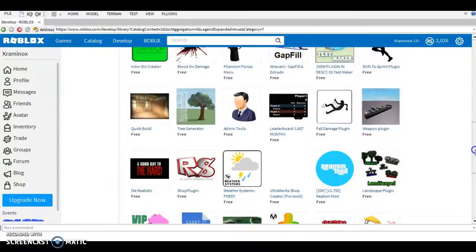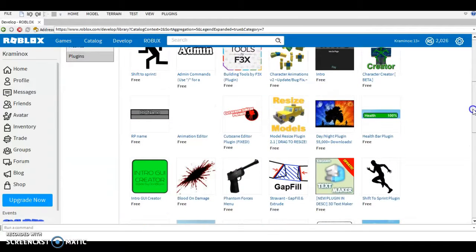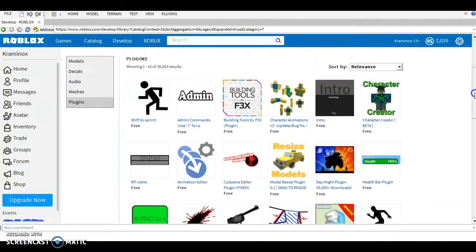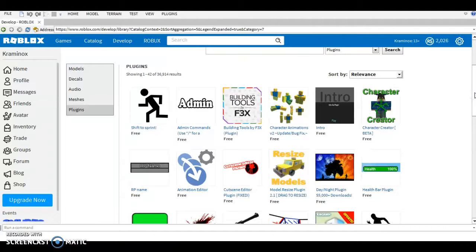All of them work, by the way. If they didn't work, I'm pretty sure they wouldn't still be on here. Some of them are a little bugged out, but the ones I'm about to show you are completely normal. So first off, let's start with number one, Building Tools by F3X.